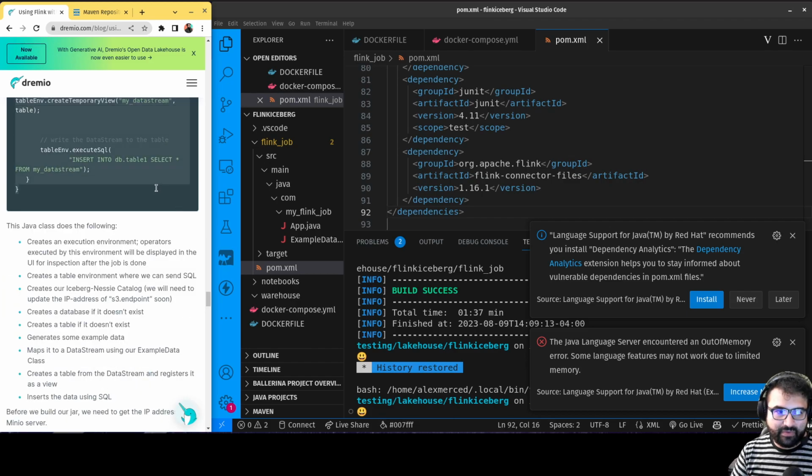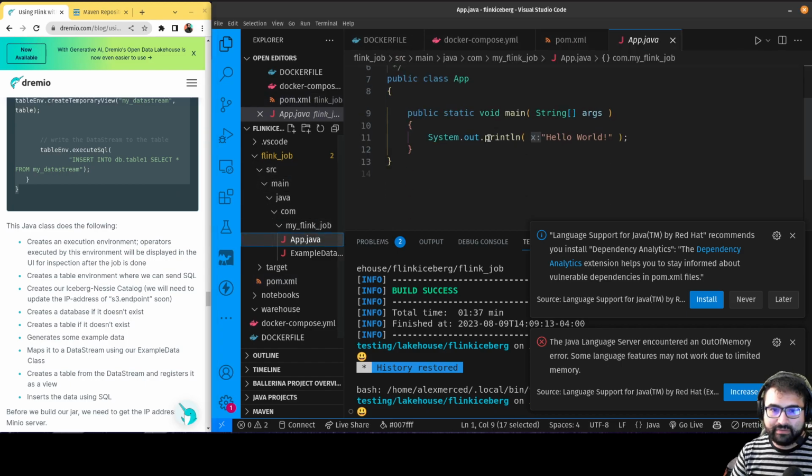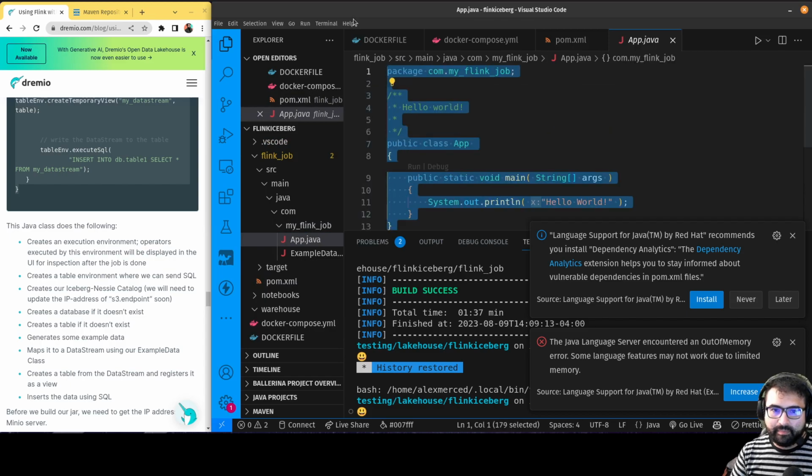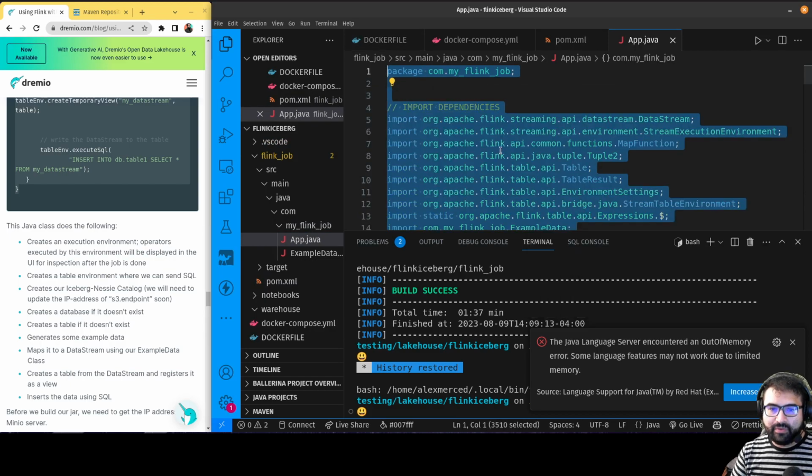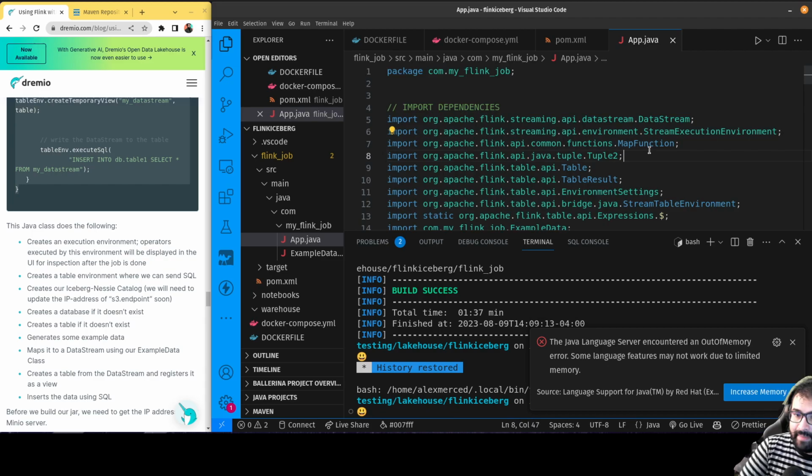Okay, which is all this, and we'll walk through it so you can see what this code is doing. So I'm going to head back to app.java. Let's just paste this code in there and we'll walk through it. So here I'm just importing all my dependencies. Mostly it's stuff from the Flink libraries to do specific things that I'm doing in here.